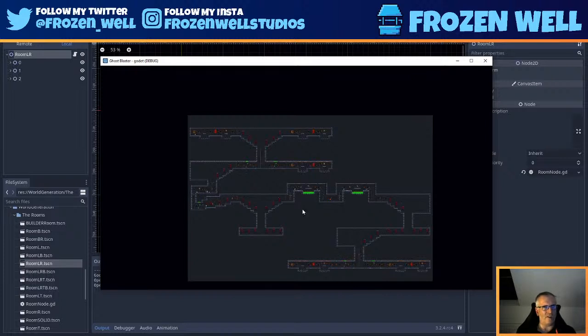3x3s work. Any smaller than that, they can end up just being a couple of rooms, but if I wanted to, I could do a 50x50 grid and it'd generate it.